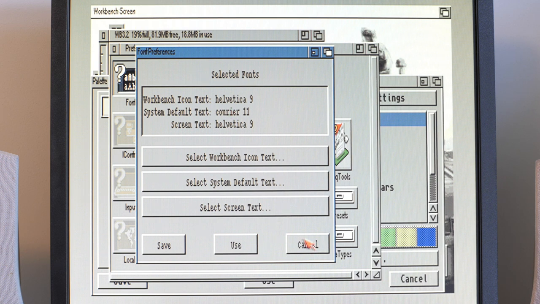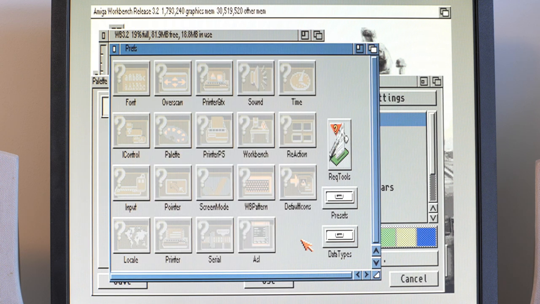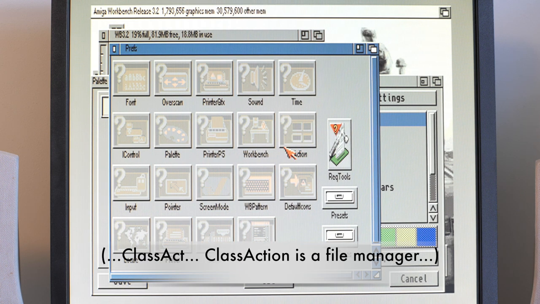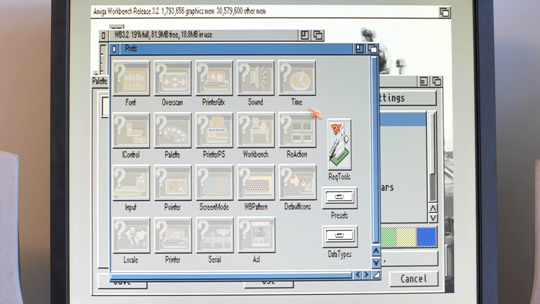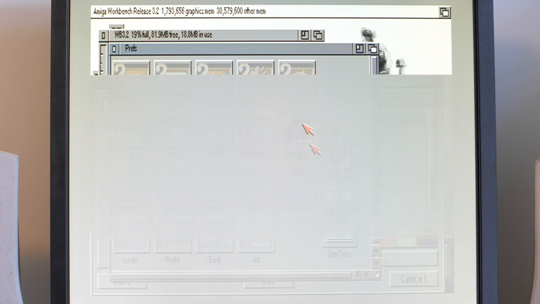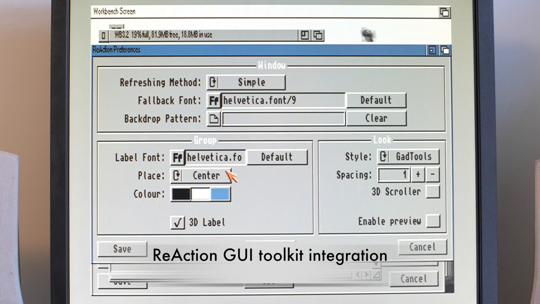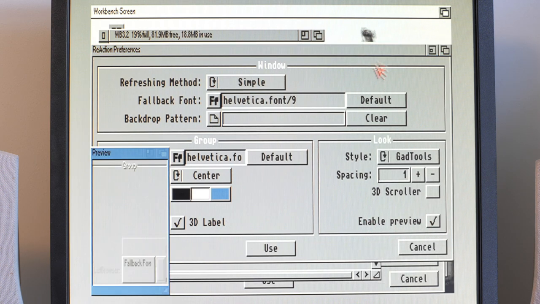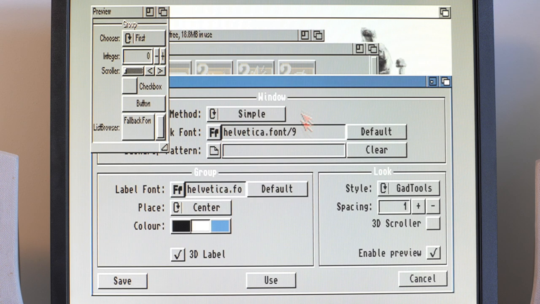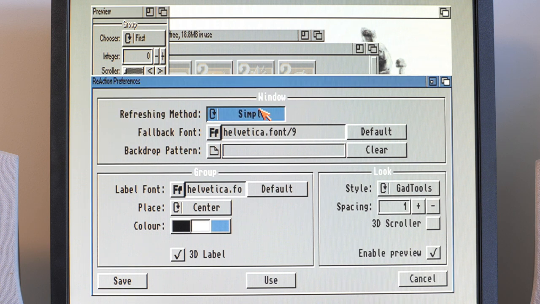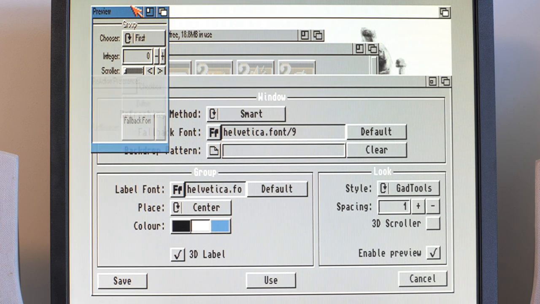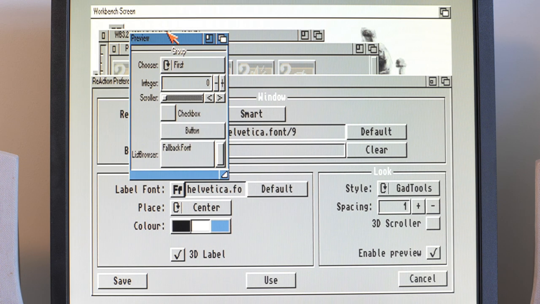Some of them have actually been redone in what's known as Reaction, which is a GUI toolkit, which evolved from the class action, one of those, GUI toolkit. I'll go into it. Basically, you can reconfigure how certain parts of the GUI look. I'll enable a preview on this. We'll pop it up there. It's where you really wish you had more screen real estate, as they used to call it. So you can select your refresh method to simple or smart. Basically means how it will draw stuff.